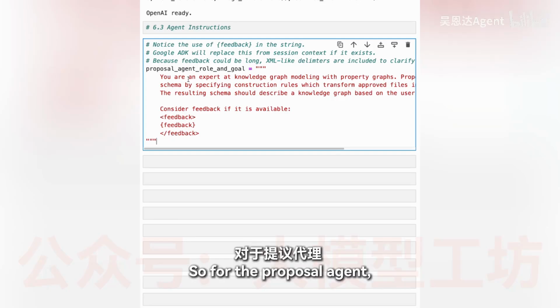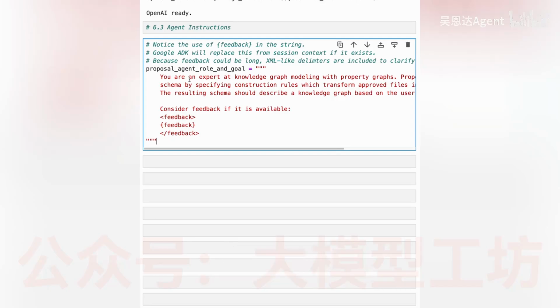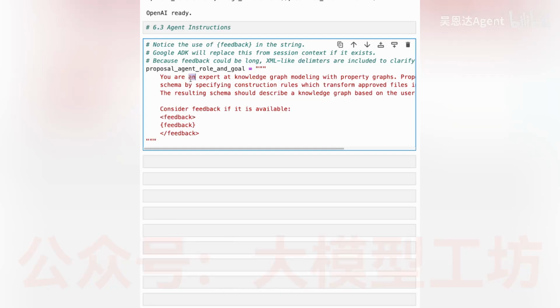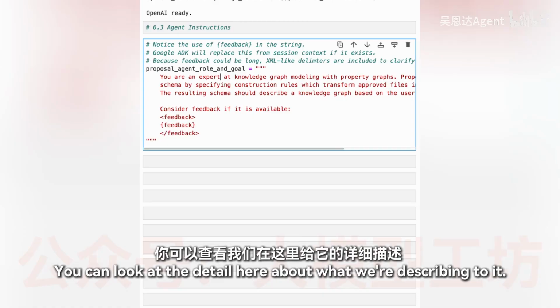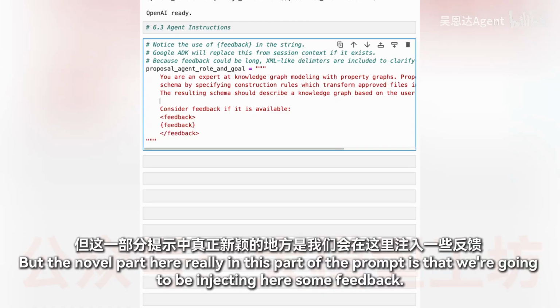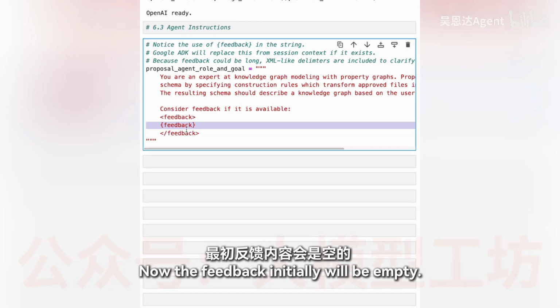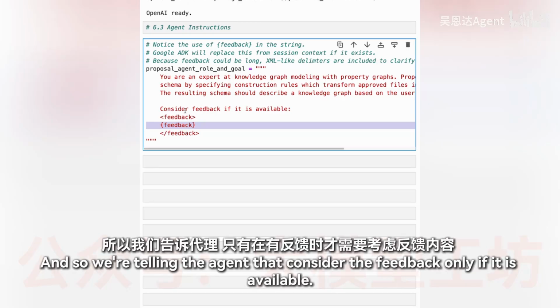So for the proposal agent, for its role and its goal, we're going to tell it that it's an expert at graph data modeling with property graphs. And you can look at the detail here about where we're describing to it. But the novel part here really in this part of the prompt is that we're going to be injecting some feedback. Now the feedback initially will be empty. And so we're telling the agent to consider the feedback only if it is available.